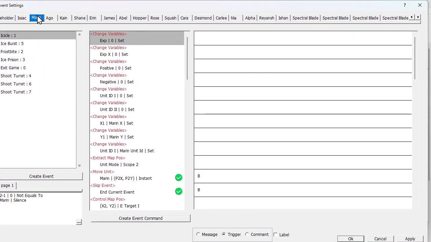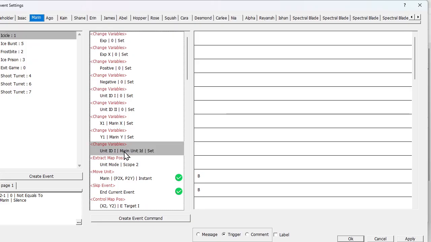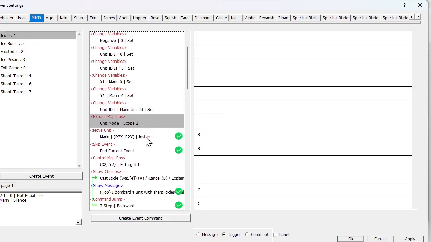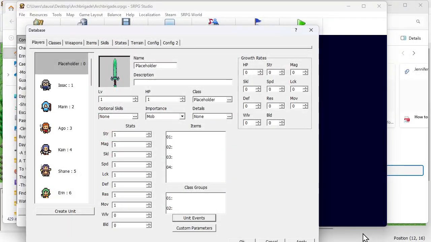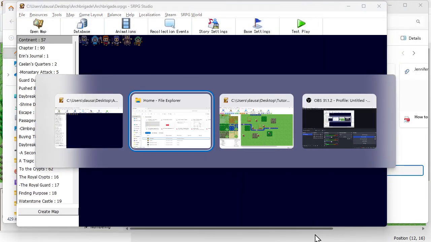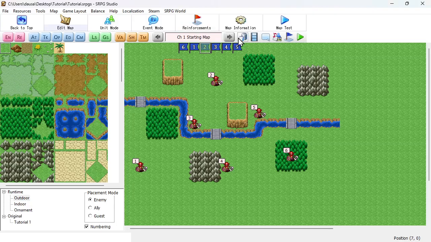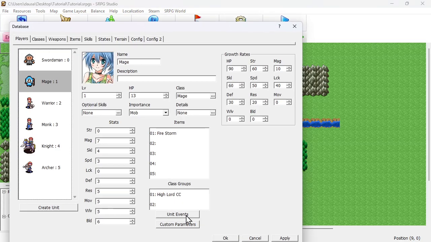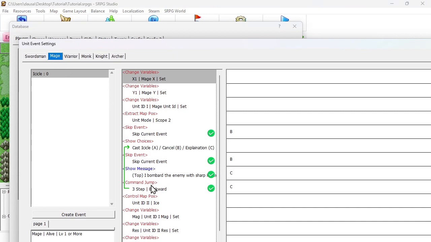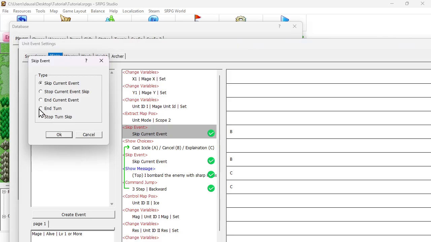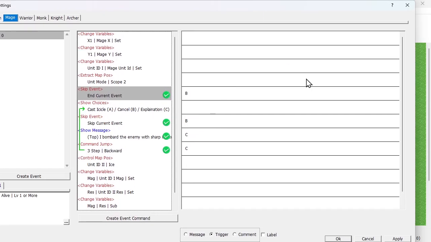Let's have trigger on. We're going to Marin. So we extracted our map position. I'll get to the move unit part. End current event is B. I thought we did that. Okay, end current event is B. Now let's see if that works.